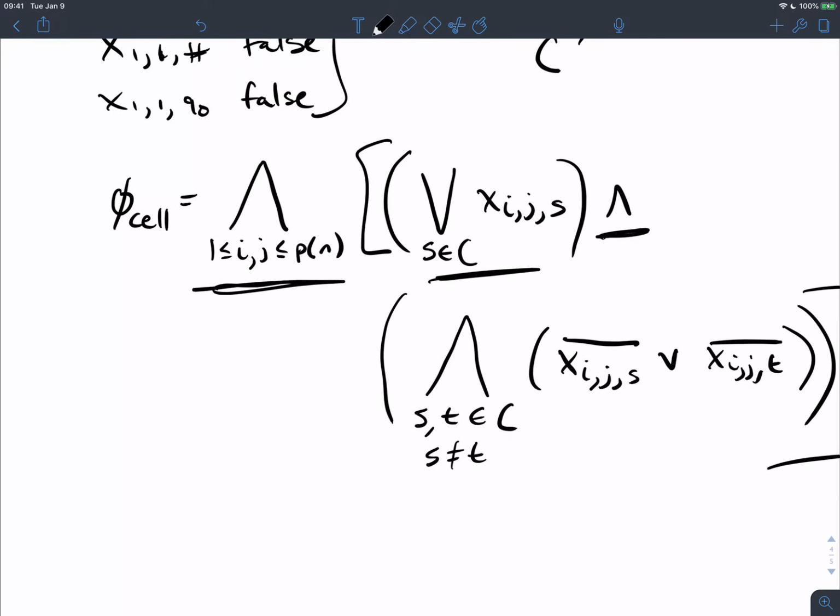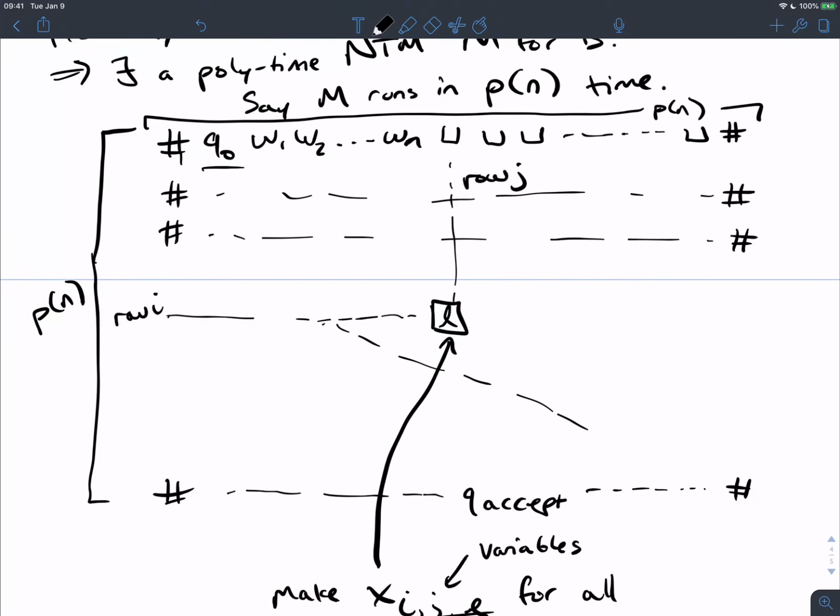Okay, so phi sub cell is just one of the 4, I think, formulas we're going to make. Phi sub cell just says there's exactly one cell everywhere. Great. Well, what else did we need to ensure that this computation runs successfully? There are 3 things left to do. The first row has to start correctly, which means it starts Q0, W1 through Wn, and then blanks after. The last row must contain a Q accept anywhere in the row, and every row must proceed via a valid transition of that machine from the previous one.